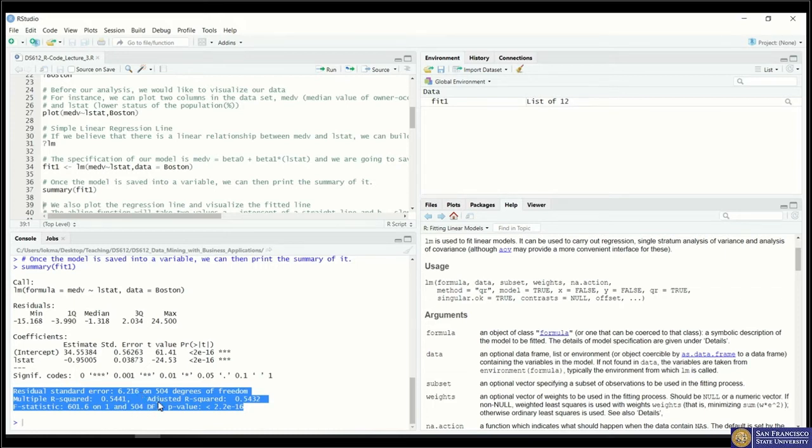The most important thing that you have to note at this point is this R-square. This R-square gives you an idea of how good this model is overall. So this model explained 54.41% of the variation of housing prices by using the variable LSTAT. You also want to check the F-test statistic value. If the F-test tells you that we have an extremely small p-value, again, it gives you an idea that this overall model is statistically significant.